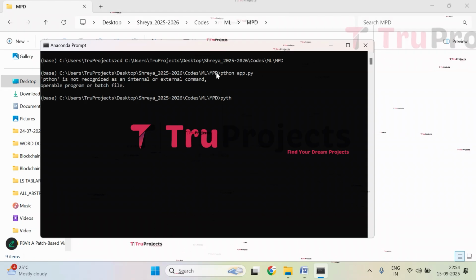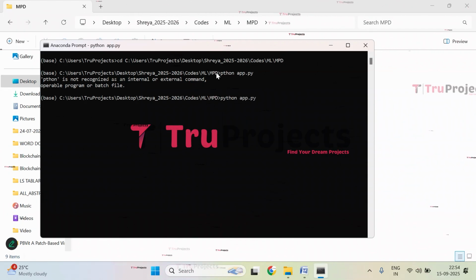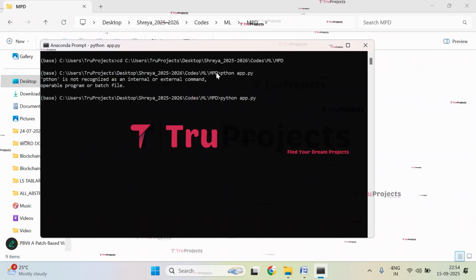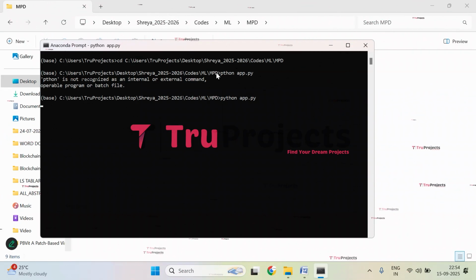So here we have given the wrong command. Give the proper command. This command will execute the Python script and perform a runtime check for any syntax errors or logical issues. And after running the app.py file, the Flask framework will host the application locally at the default address, which is the localhost and the port, unless configured differently.